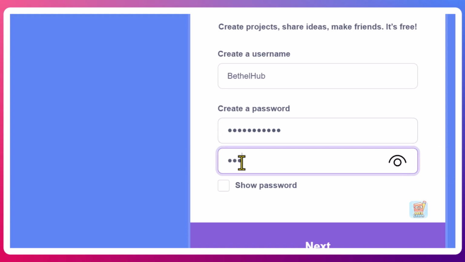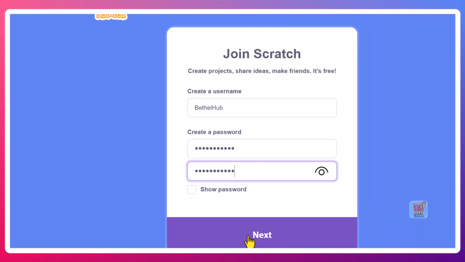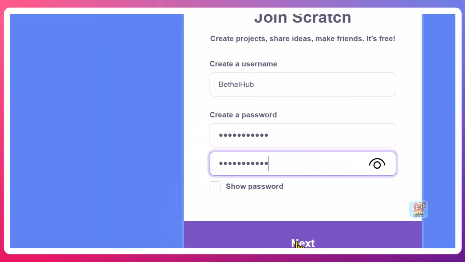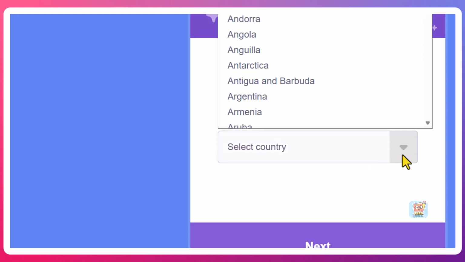Then I'm going to confirm the password. Then I click on next. Once you create your password, you're able to click here to see the password. You click on show password, and you're able to check whether the passwords are matching. Click on next. Then it asks you for the country.